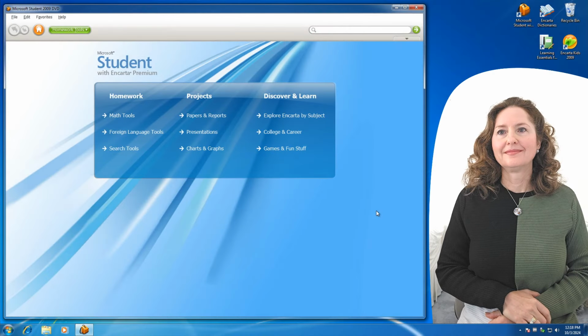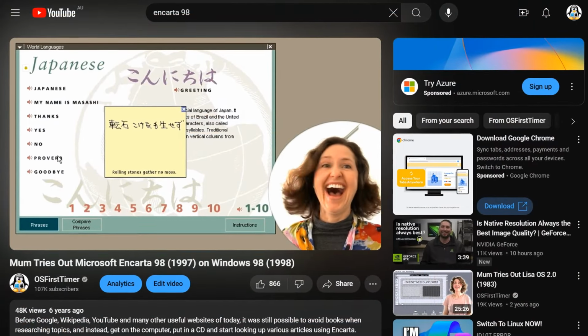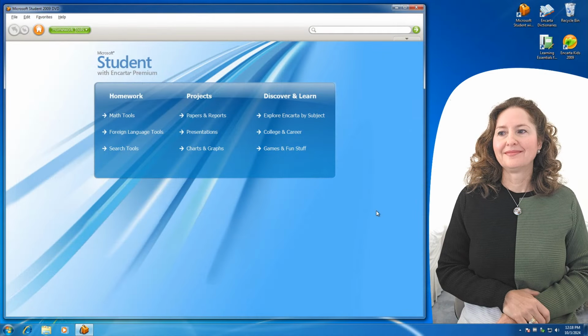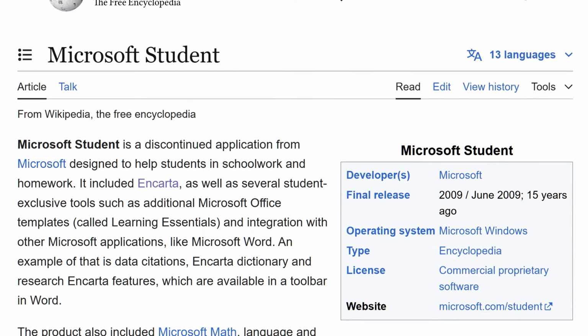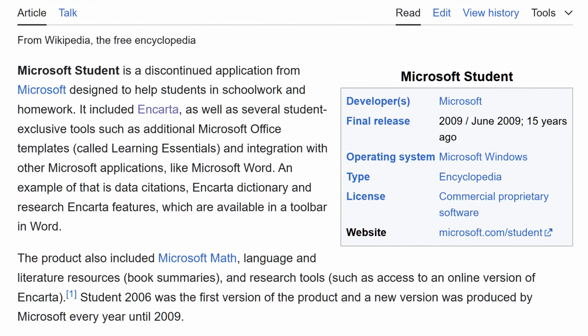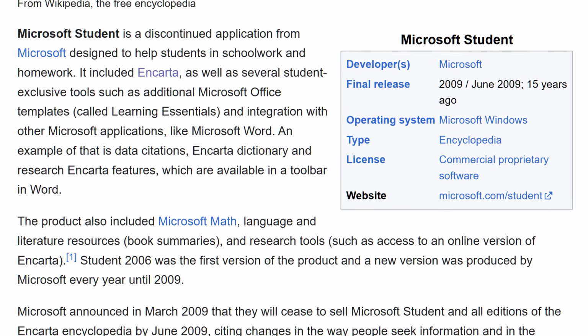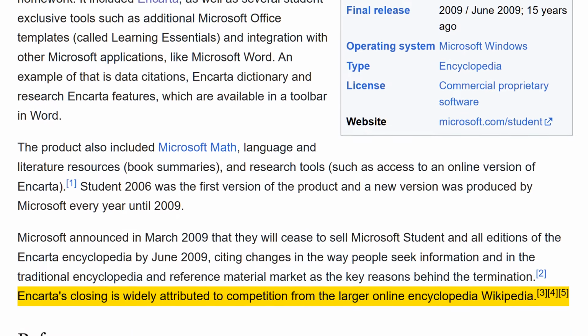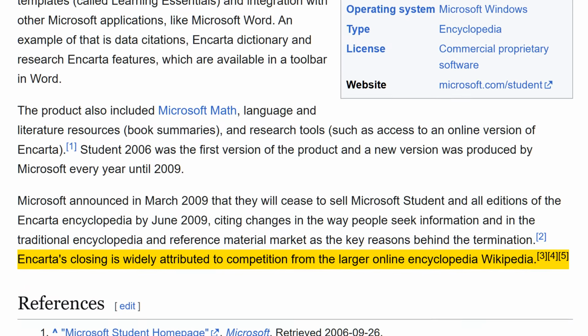So here you are on the home screen of the 2009 version of Microsoft Student with Encarta Premium running on Windows 7. You previously tried out Encarta 98 from 1997 six years ago when it was alive and kicking, but now you're experiencing its final version, including the final version of Microsoft Student, which started off in 2006 but also died here in 2009 due to the internet and Wikipedia being so useful for students that this old software that fit on a DVD couldn't keep up with the limitless information available online.